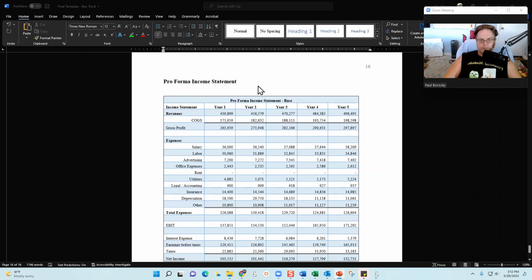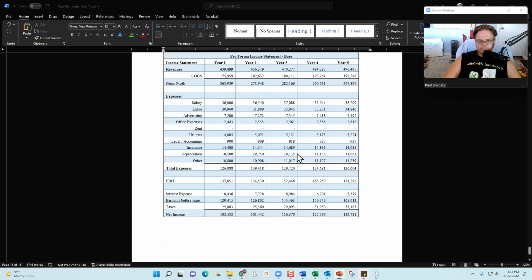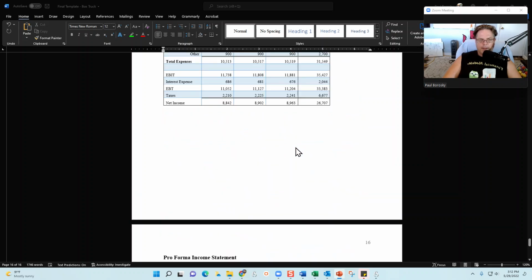And then your pro forma income statement, which again can be copied from the Excel file, and you can update that with your information. Again, I got tutorials for that too. And it's going to cover year 1 through year 5. So that's going to wrap up the box truck tutorial or template for the Word document.